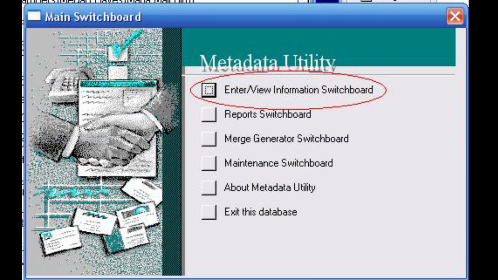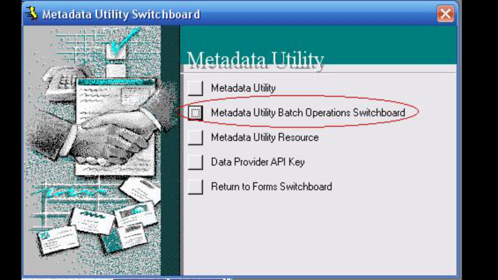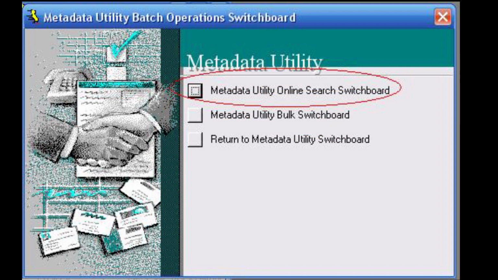From the main switchboard, click on Enter, View Information Switchboard, followed by clicking on Metadata Utility Switchboard, followed by clicking on Metadata Utility Batch Operations Switchboard, followed by clicking on Metadata Online Search Switchboard.